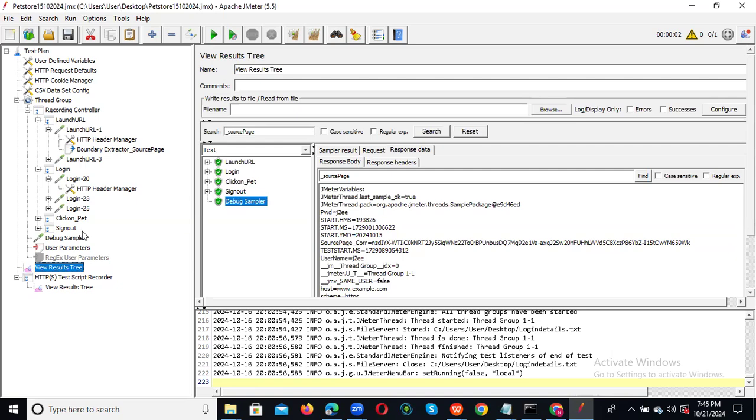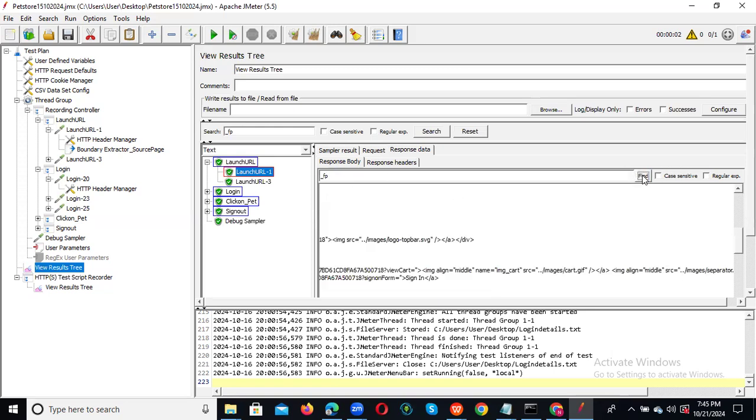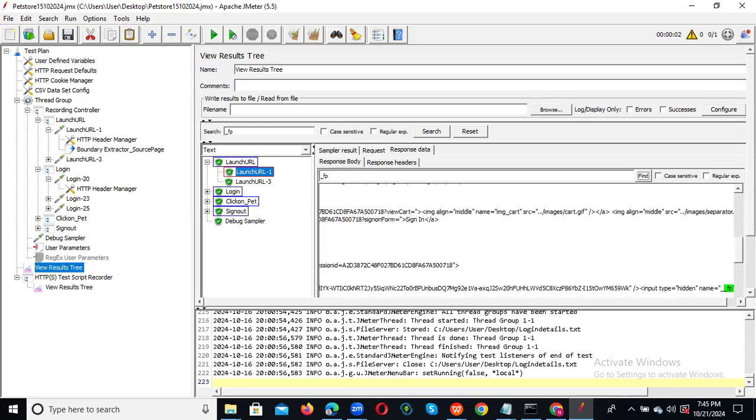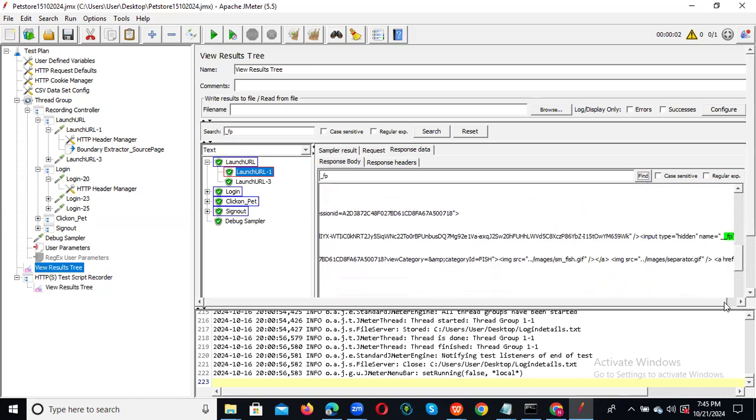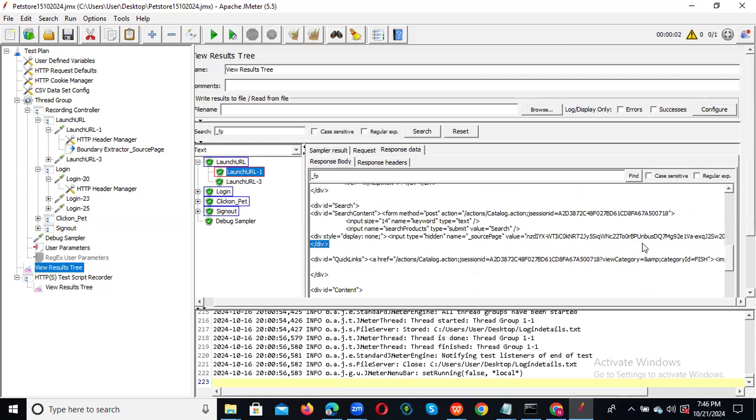Okay, now we need to search with FP underscore. If you click search, see, it is highlighted in many places. Now we can search with FP underscore. See, it is highlighted here. FP name is equal. So we need to take it from the boundary point of view, or we want to capture that. We can take the entire value.